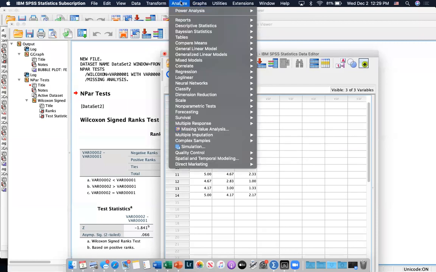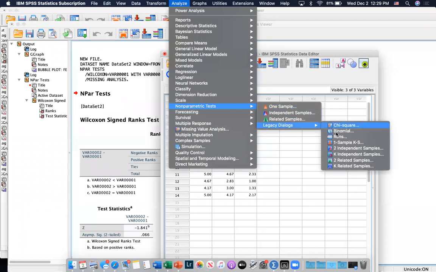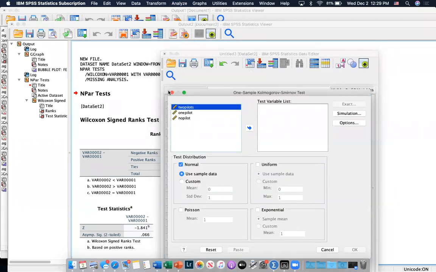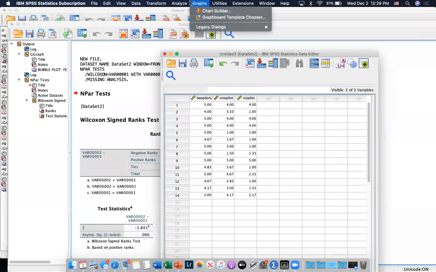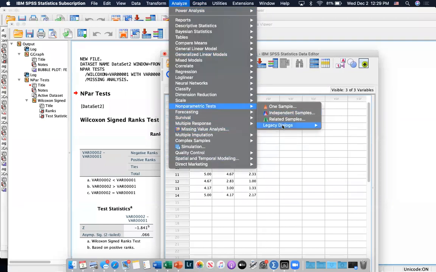So we go to Analyze, non-parametric test. The reason we do what's called a non-parametric test is because it's not an interval type test. It's not a 0 to 100 test. It's a Likert scale. So we do non-parametric, legacy dialogs. It's a one sample? Nope, not one sample, excuse me. Bear with me. Non-parametric legacy dialog.